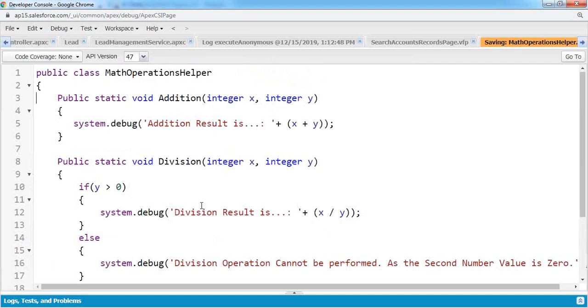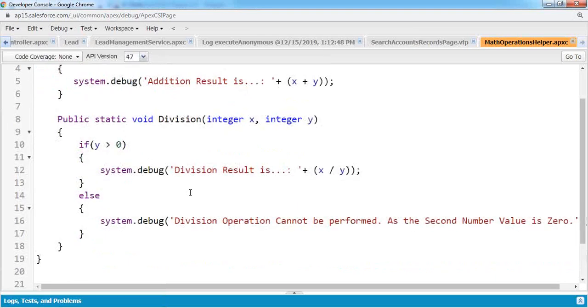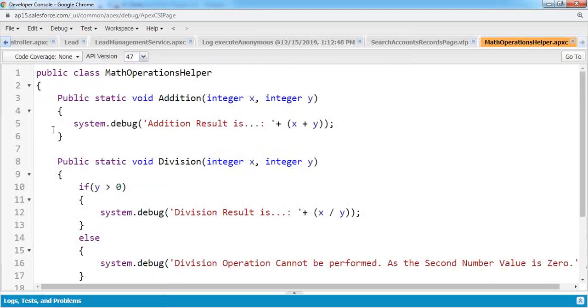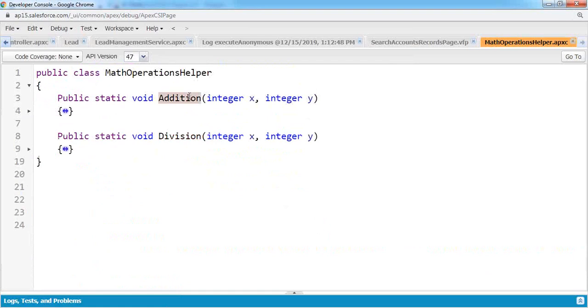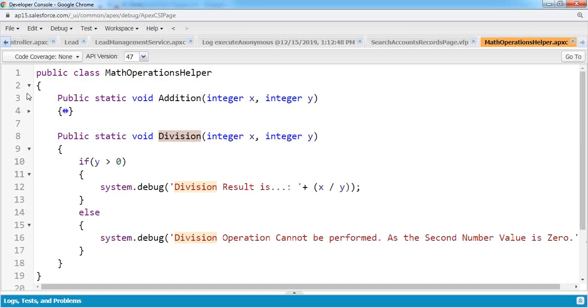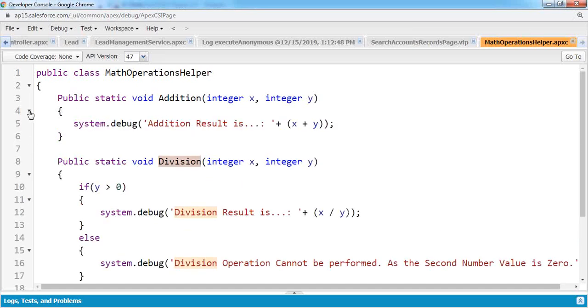Now let me save this class code. Once the class code is ready, how can we invoke this class code? How can we invoke these procedures? These are the two procedures we have prepared right now. One is the addition procedure, second one is the division procedure. How can we invoke these two?